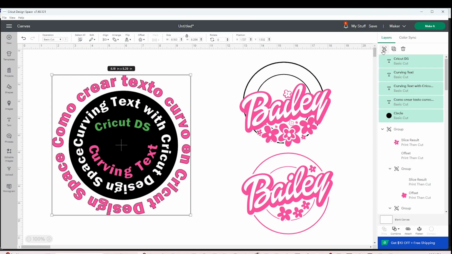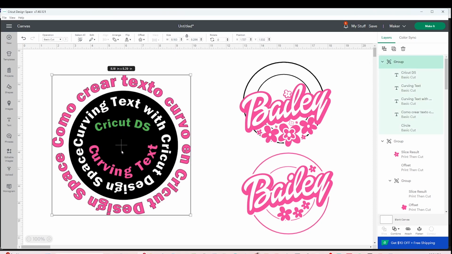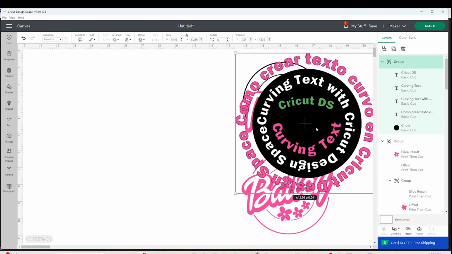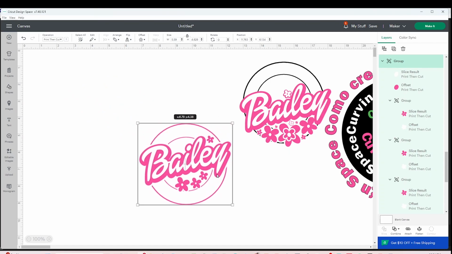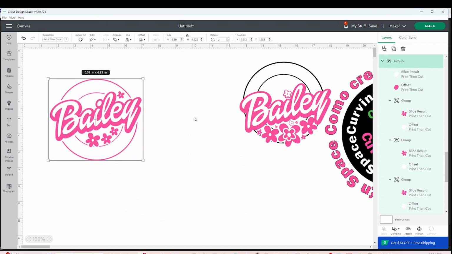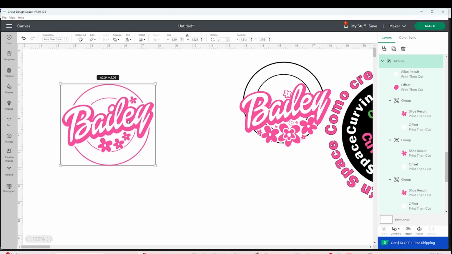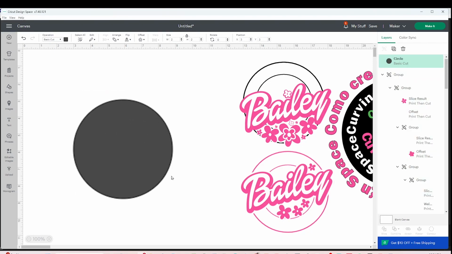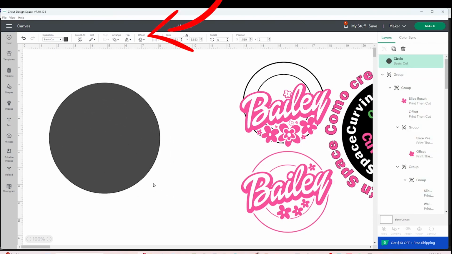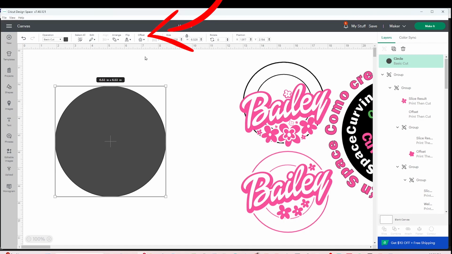Now, I'm going to go ahead and show you how to create a design using curved text. I'm going to show you how to create this Barbie Inspired Design. And don't worry, it's very easy. We're going to start by inserting a circle. Resize it. Next, click on Offset.